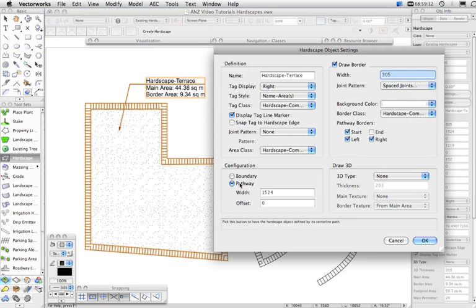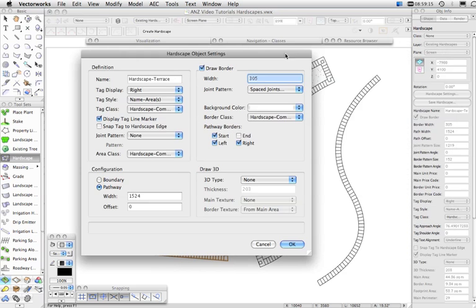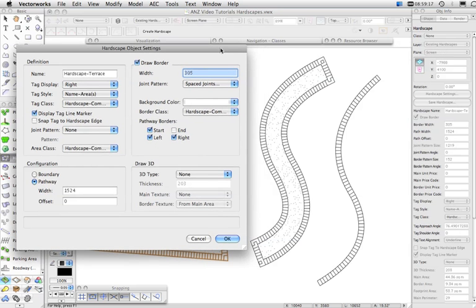If it's a pathway, and I'll just move this over so you can see, this pathway has a left, right, start and end border, and these four options here allow you to choose whether or not there's a border at each end of the path, for example, and so on. For this edging here, this is set like that so it actually only has a border along one edge, but I'll talk about that in a moment.